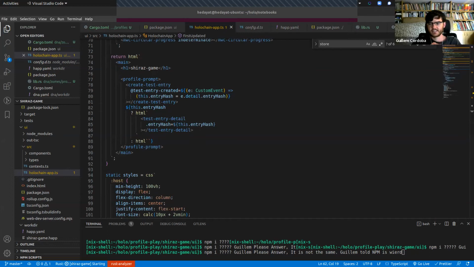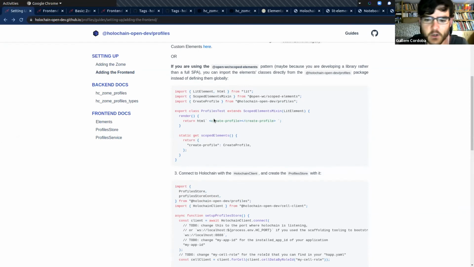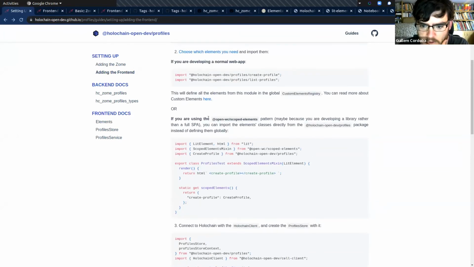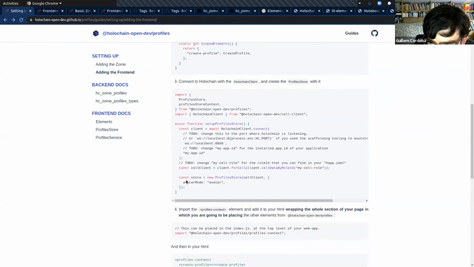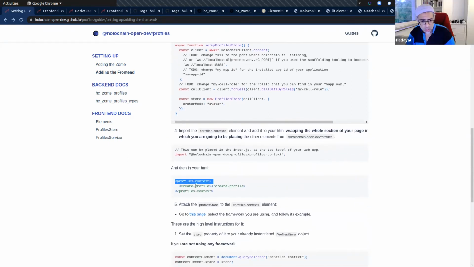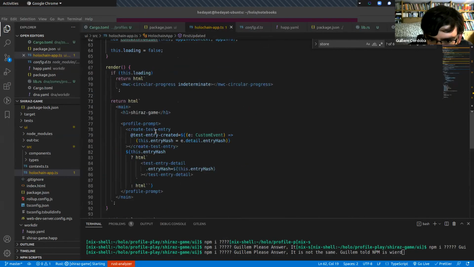No, I did. Wait a second. Okay, and then in the HTML, go down a bit. Down, down, down. Okay, so from here we missed. Step 4, import the profiles context element and add it to your HTML. So this is how you import, and then in your HTML, add. I did this profile context. Really? I didn't see that. Yes, it is here. Look. Profile prompt? No, profile prompt.